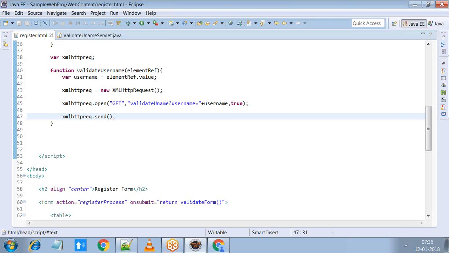The thing is, before you call the send method, you have to register a callback function, because the client won't wait for the server's response. The callback function will be invoked whenever the client receives the response from the server. As soon as the client receives the response, this callback function will be called. So it's better to register a callback function.